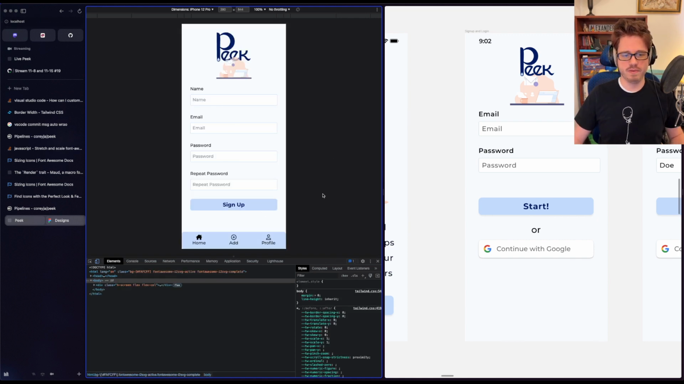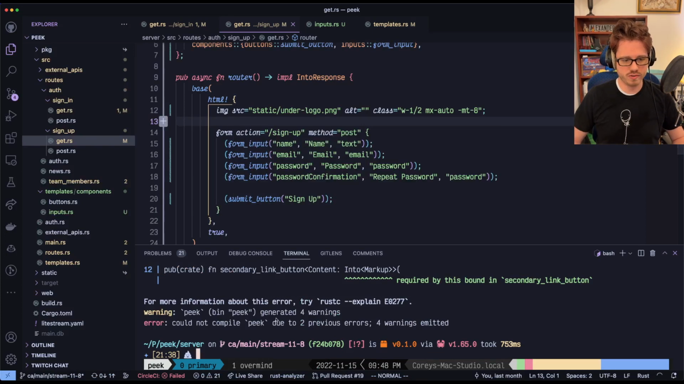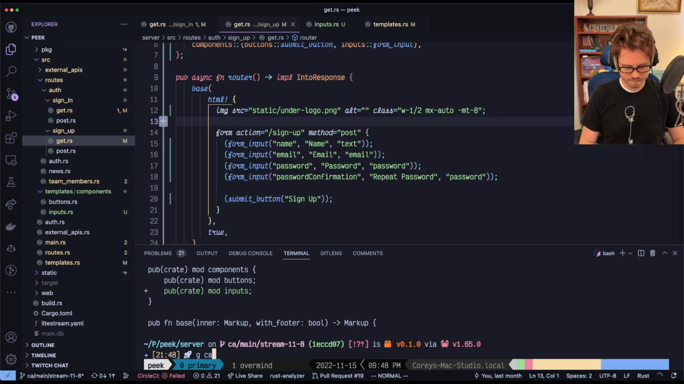Okay, that was really easy. It's really nice when you make some components and then you can just throw them on the page, and everything just kind of works. Sign up came together really quickly once we had sign in.